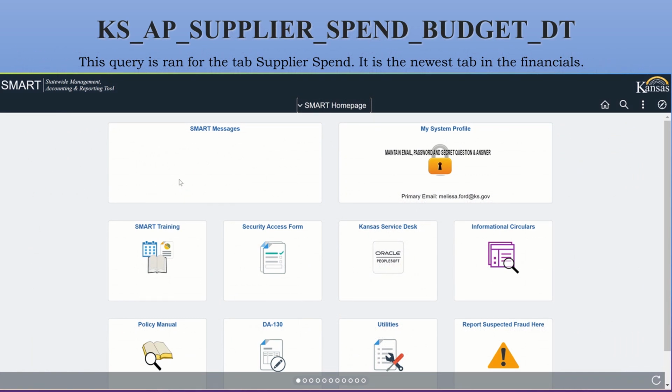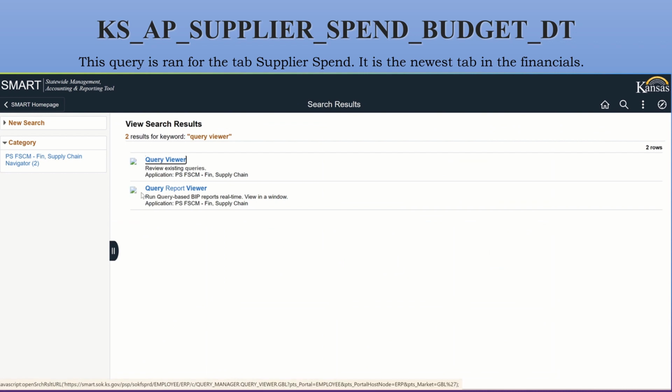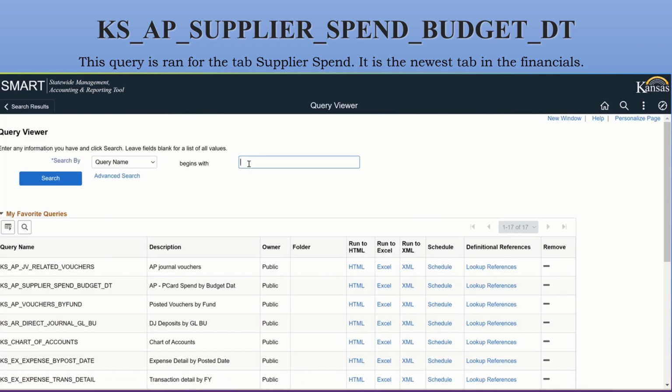The Supplier Spend query is very handy, besides just for the financial report, even mid-month. If someone wants to see how much has been spent at a specific supplier agency-wide, they can run this query and it'll pull up that information for them. You're going to just go to Query Viewer. And then query name, I'll just paste it in.